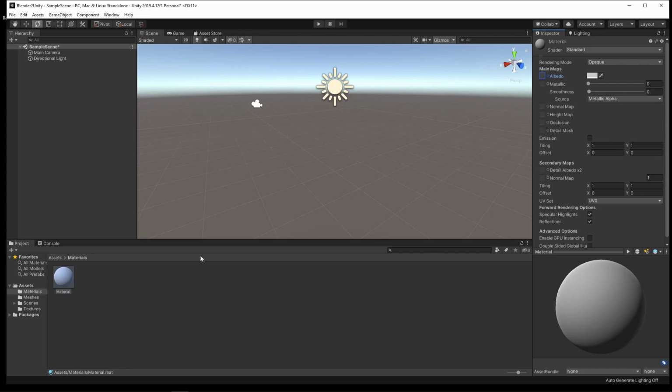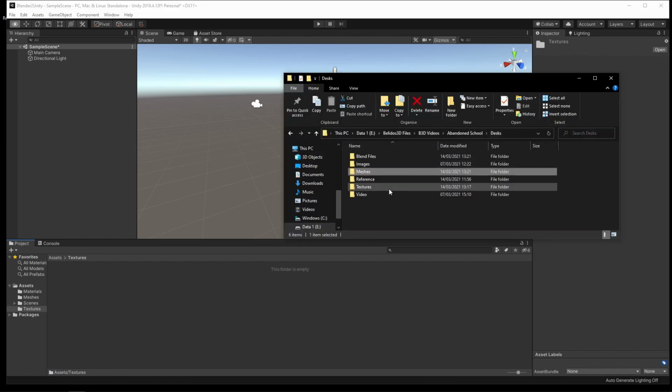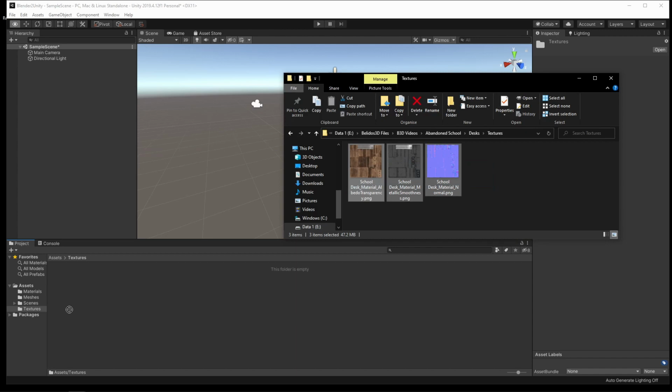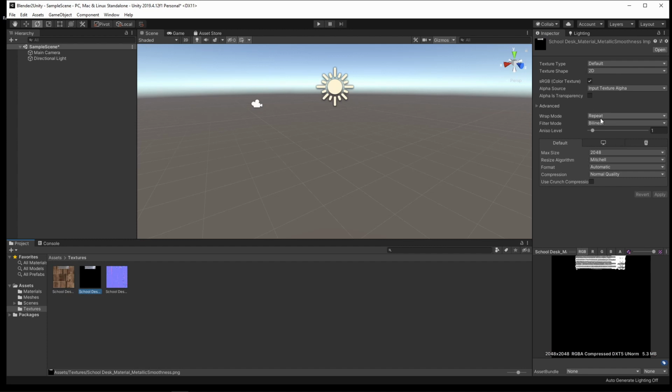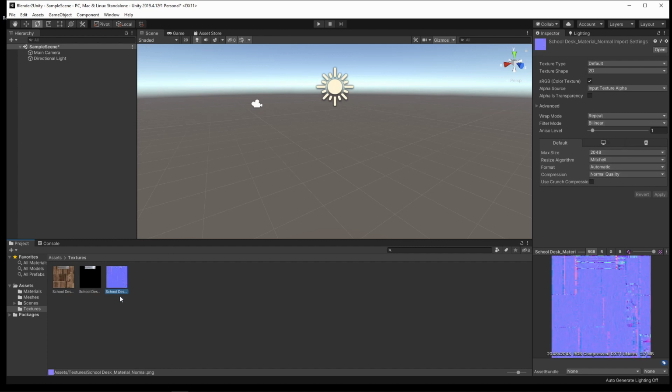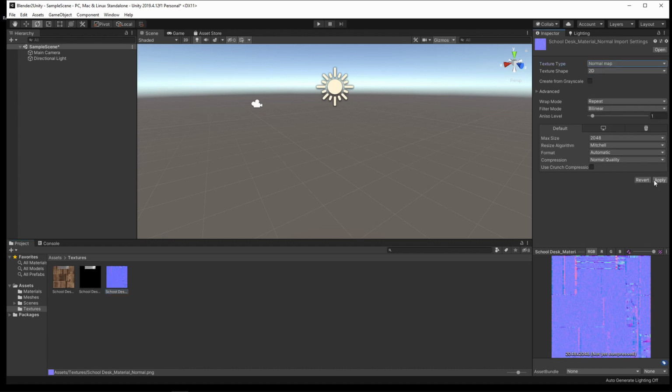So what we need to do is add textures. So let's go back to assets and textures, and we just select and drag all three of them into Unity. And let's just do a quick check of these. Default texture looks about right, and that should be about right. And when we come to the normal map, we want to change that from default to normal map and click apply, and that tells it that it's a normal map and treats it as a normal map.